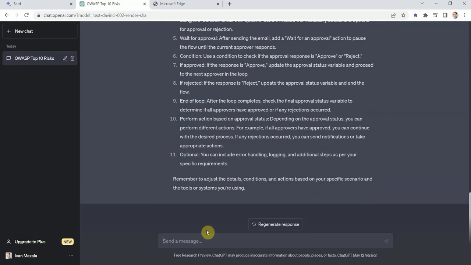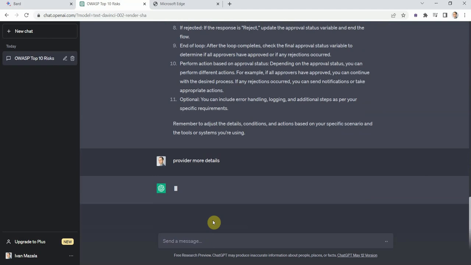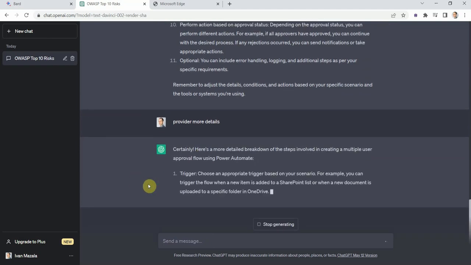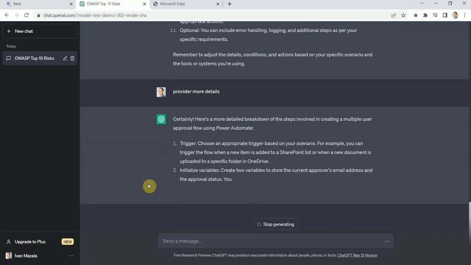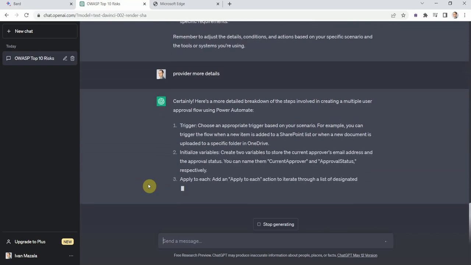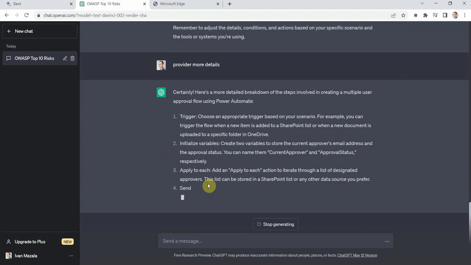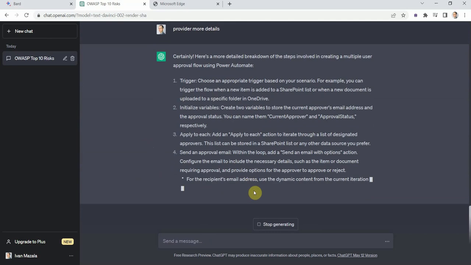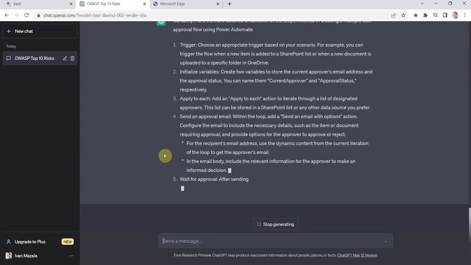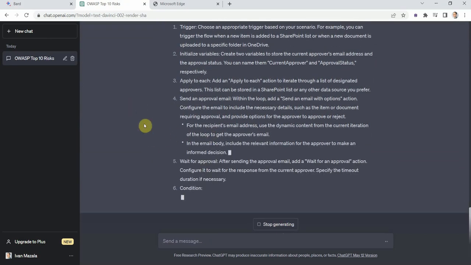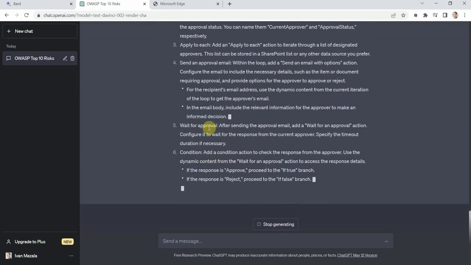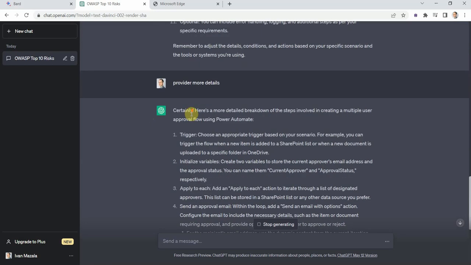Let's say, provide more details. That way, it would go through more details, and some example with apply to each loop. So that looks pretty nice. My decision for today, I still think that ChatGPT is the lead. It takes the lead. It goes pretty nice.